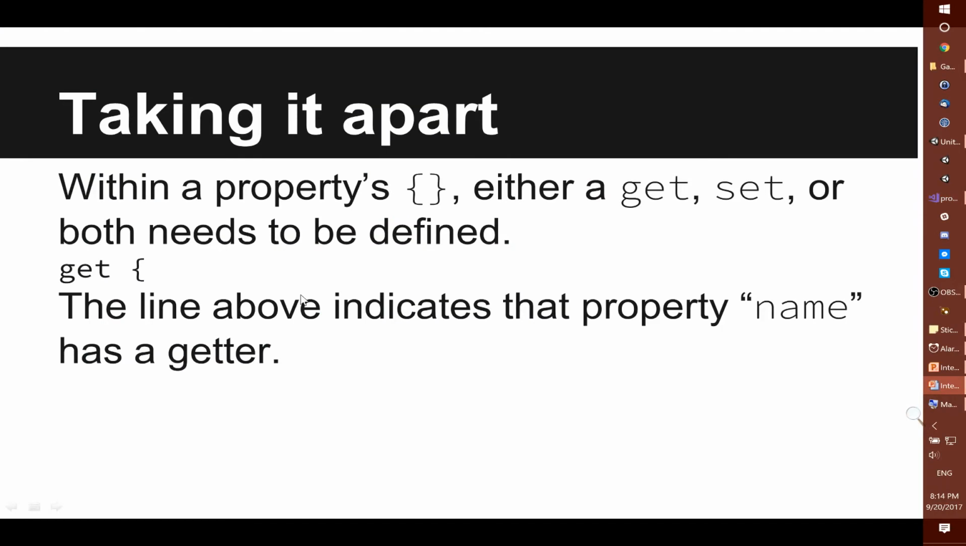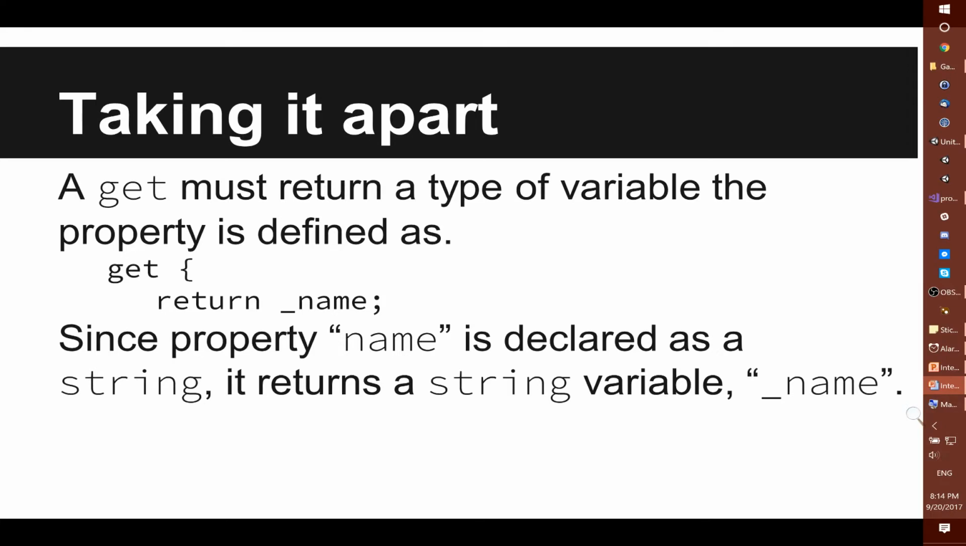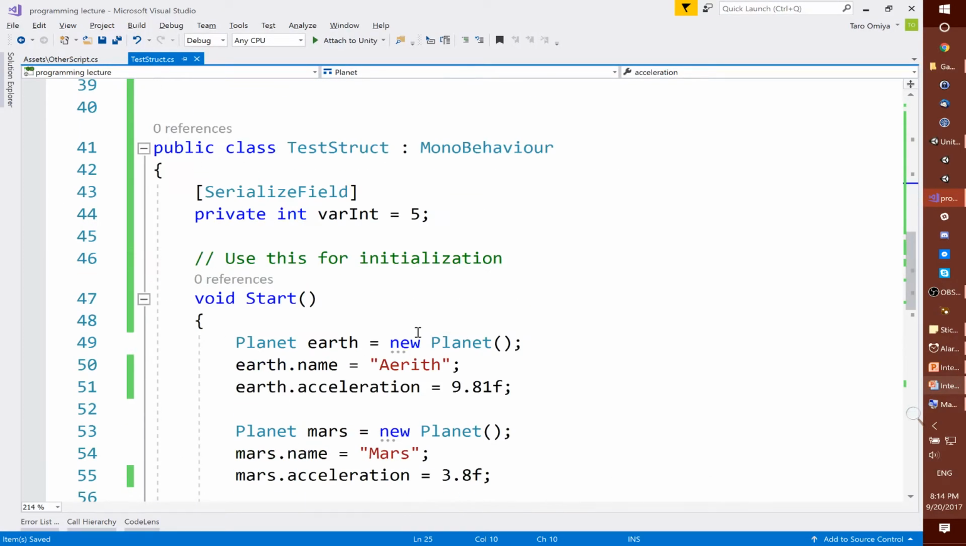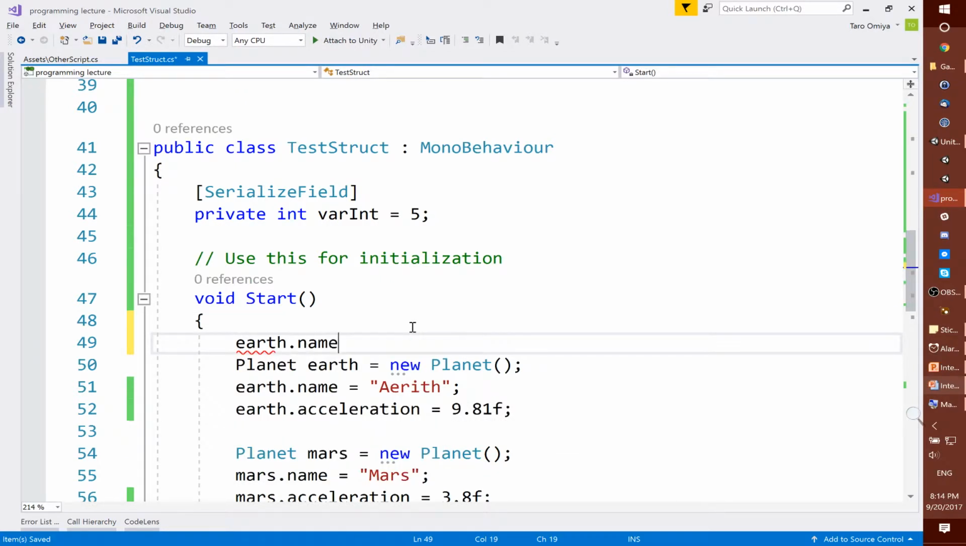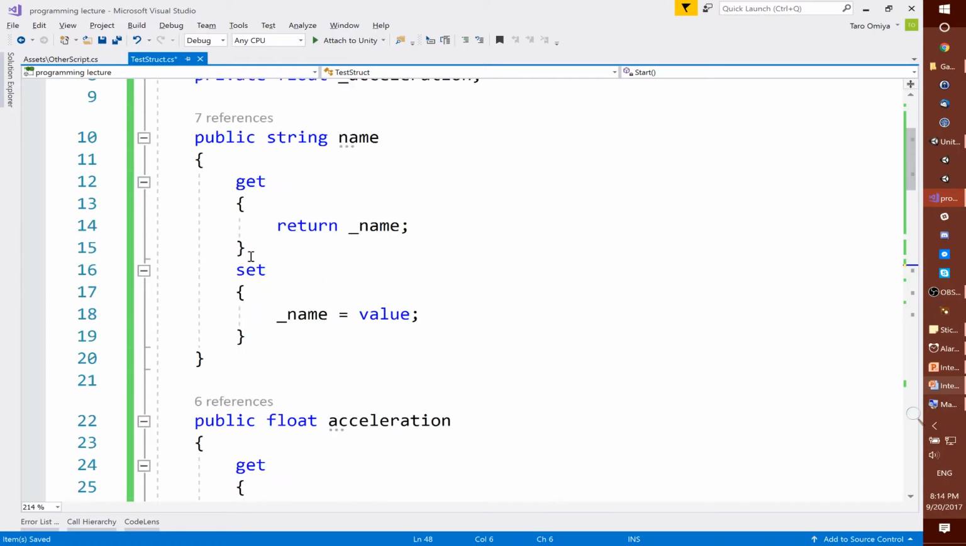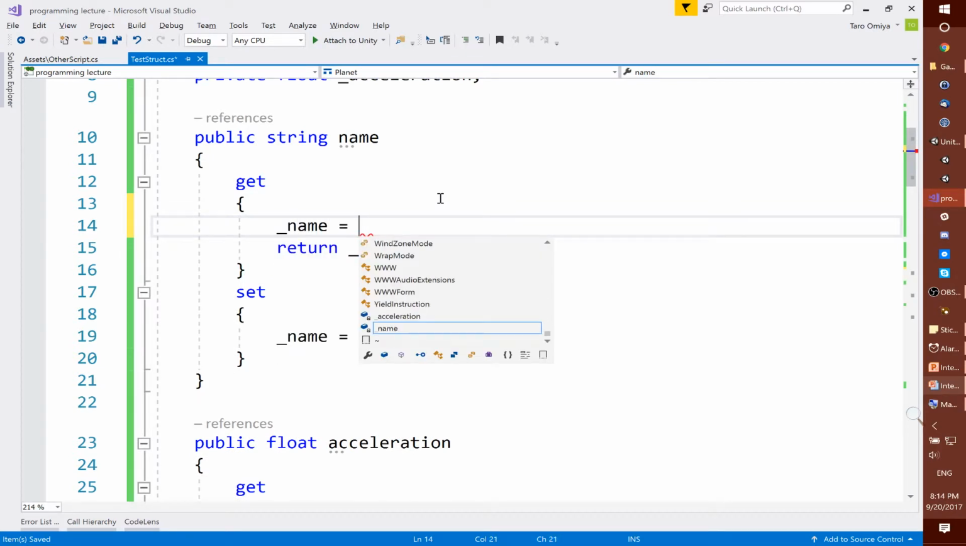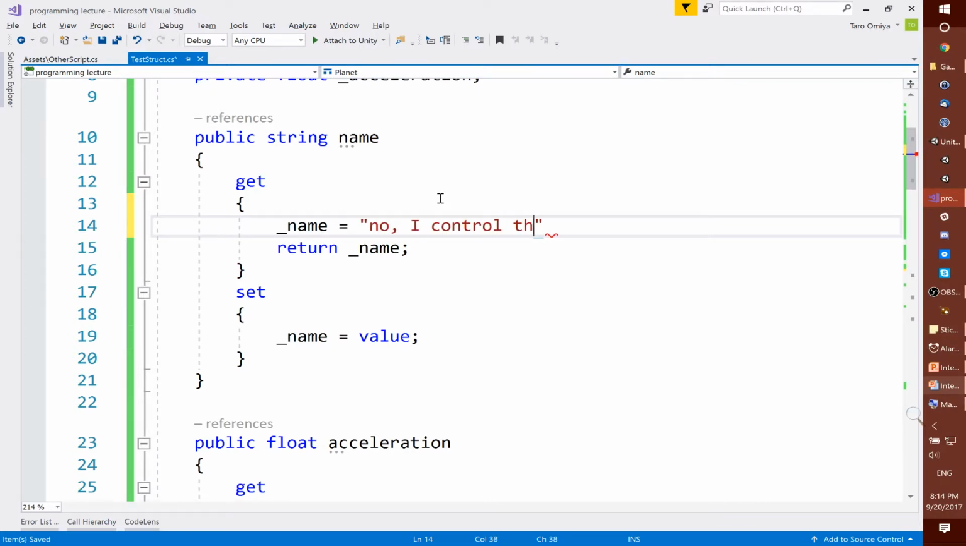So what does get stand for? When you declare a get, you're declaring a getter of that name. So that getter then has a content of return underscore name. The getter will act like a function. It will act as if you've called earth.name parentheses. And then within that bracket, it'll basically throw in this content, return underscore name, under that function. You can add in as many lines as you want under this actually. So for example, if I wanted to be a complete jerk to everyone, I can say name, no, I control the planet name.